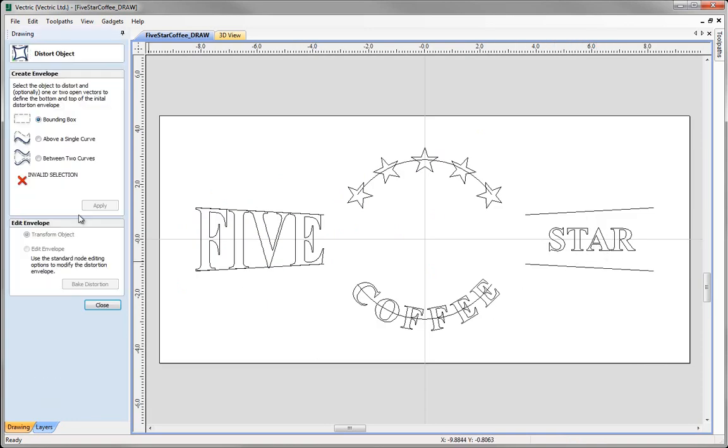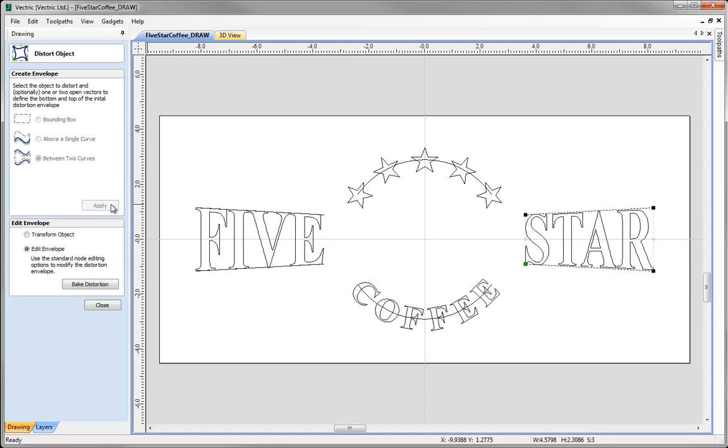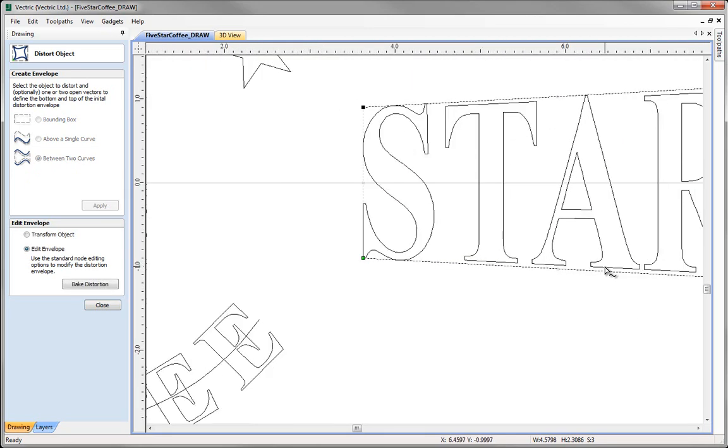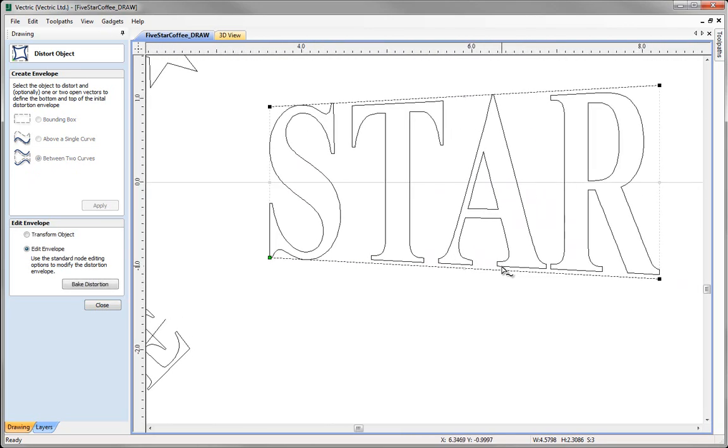So if we just do that again, so star, we'll select that first, and we want to make sure that we're doing it in between two curves. So select star, then shift and select the bottom line, and then hold shift again and select the top line, and then click apply.